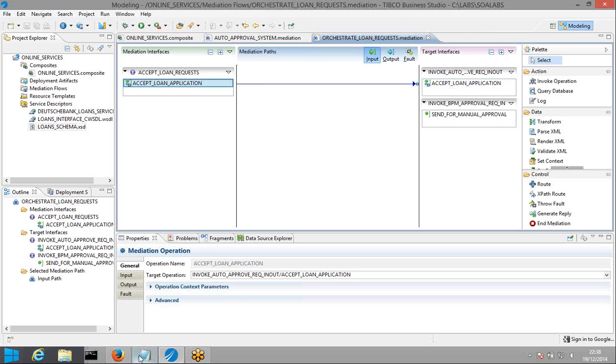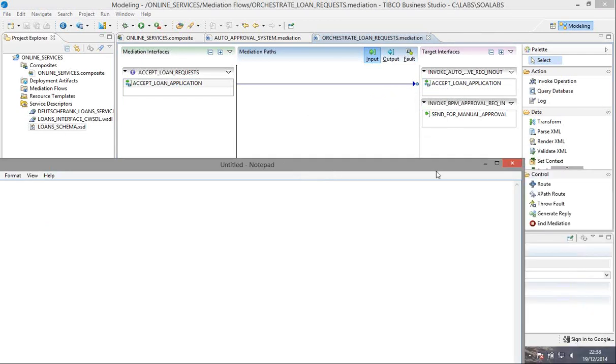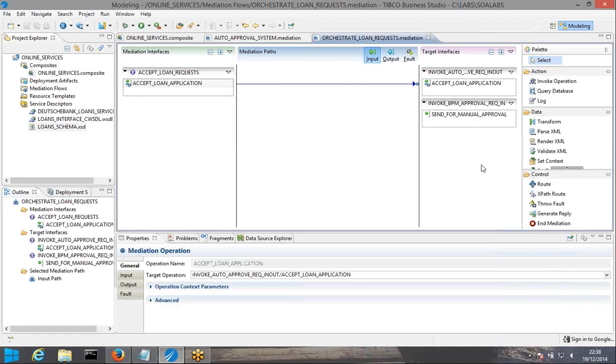So what's the condition? The condition is, if the loan amount is less than 25, send it for auto approval, else send it for manual approval. So you need to have an if condition. Whenever you want to have conditional flow, you require the route activity. So select the route activity.